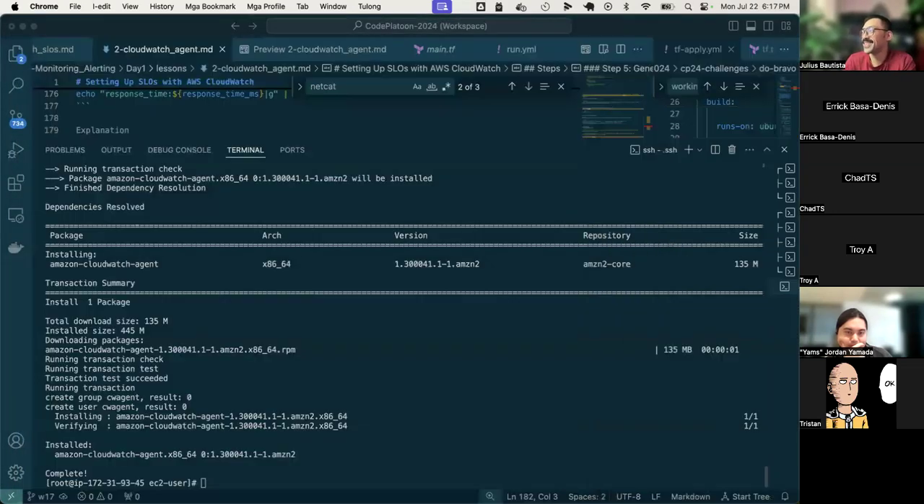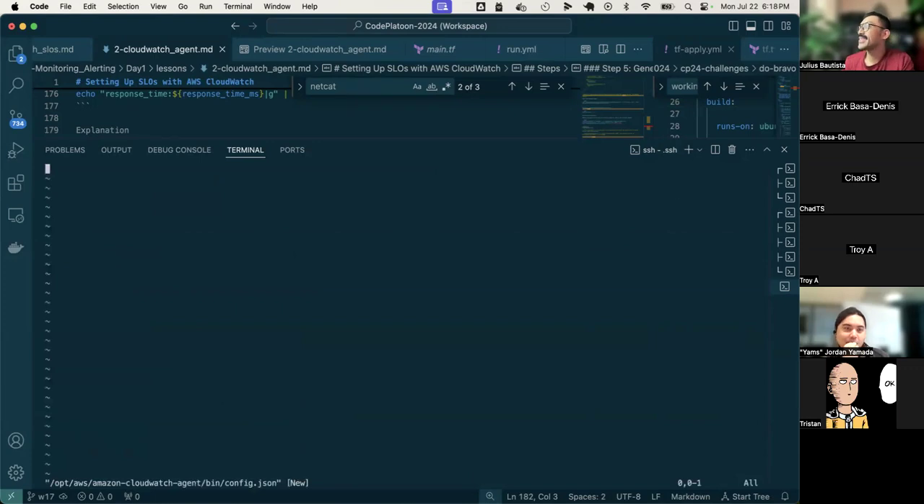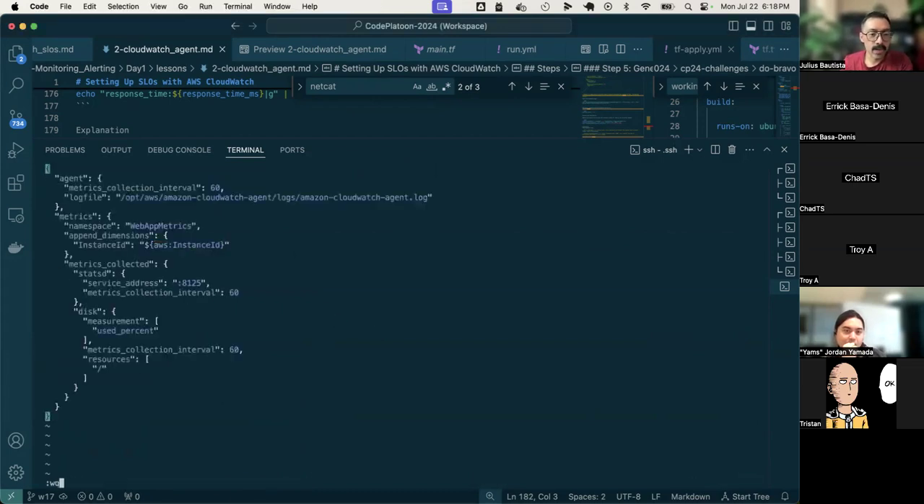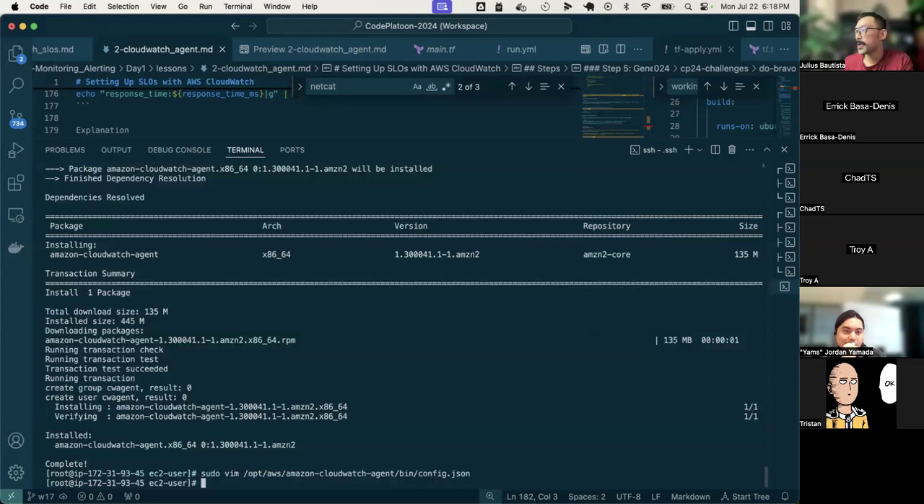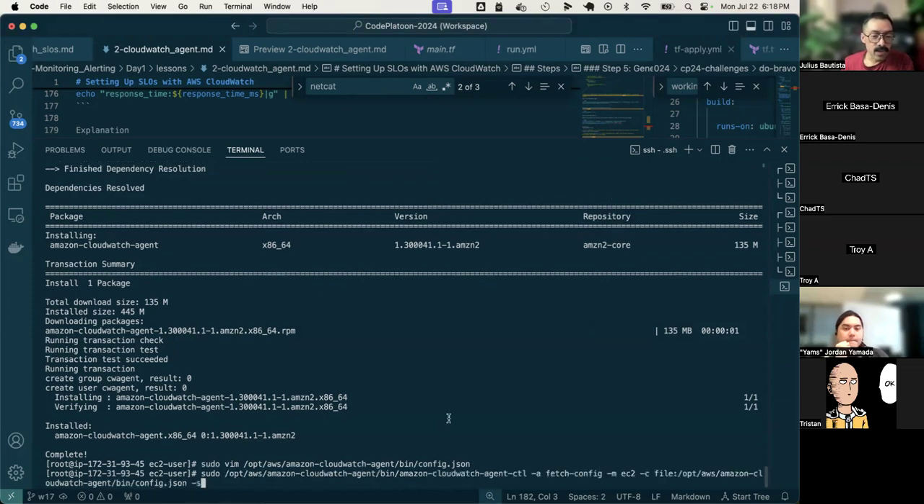Whoops, should not have seen those grades. Let's see. What was I doing? Okay, right. I was creating this JSON. And here we are going to insert the following. So let's write, let's quit, and let's now start the CloudWatch agent. It's kind of a long, clumsy looking command. But here, let's talk through it.